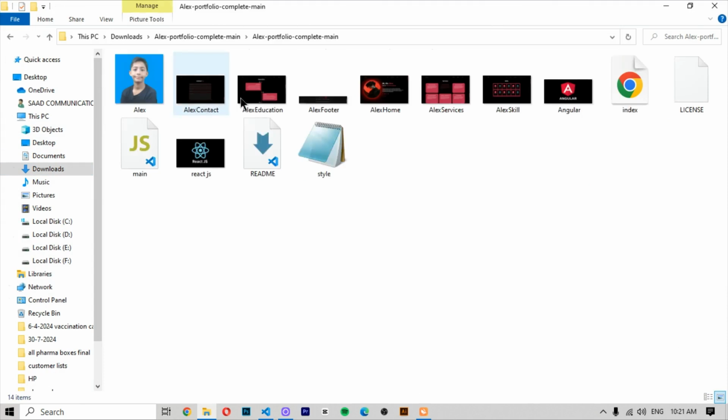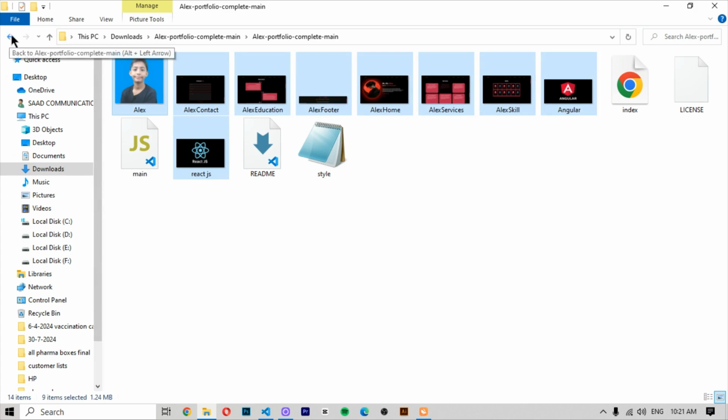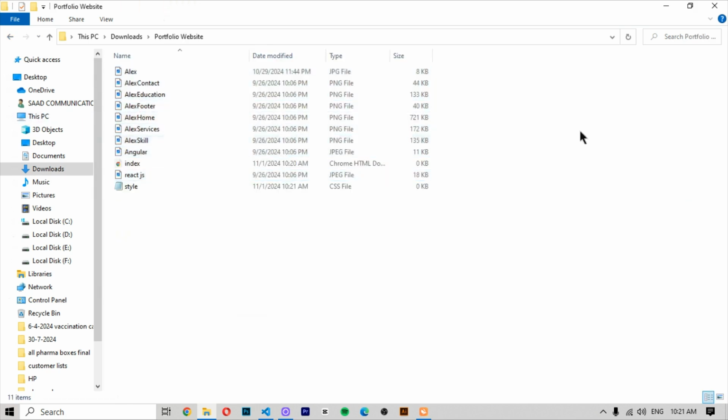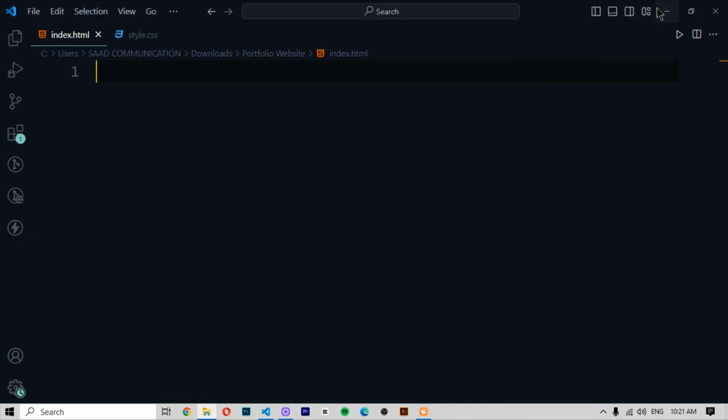Now these are my images. Let me copy these images. Let me copy this and one more image, and here we can come back, and here I'm pasting my images. So my images have also been added. So let's start to write the code.